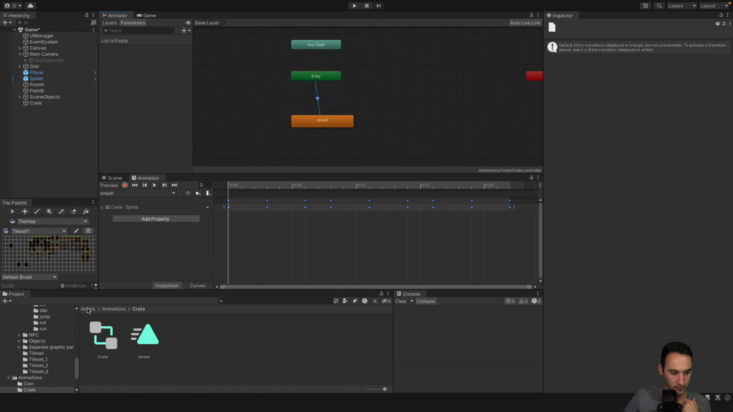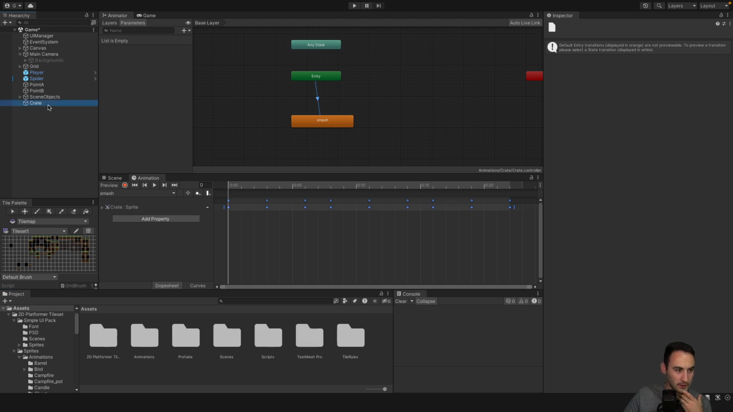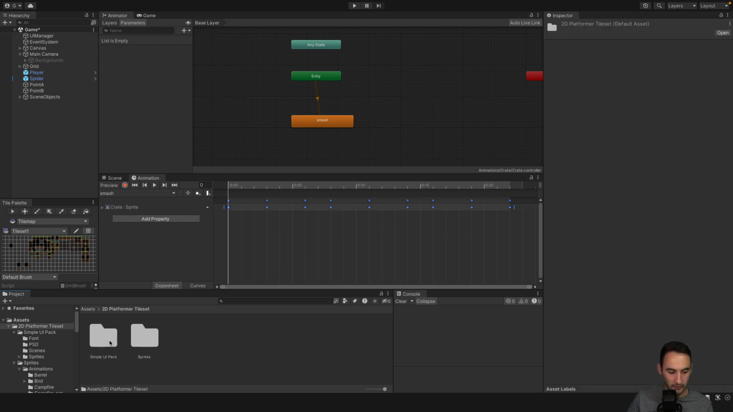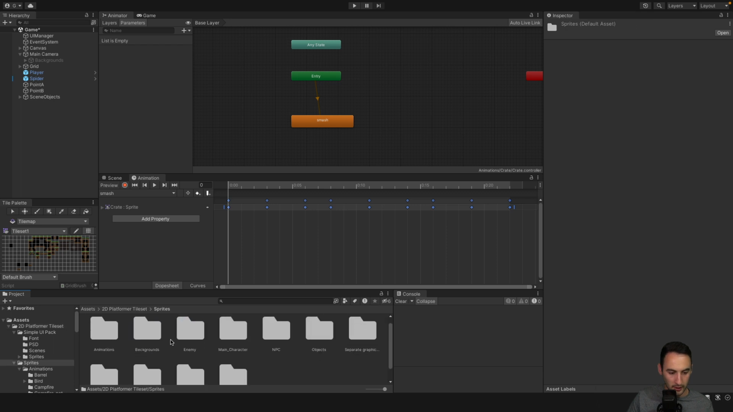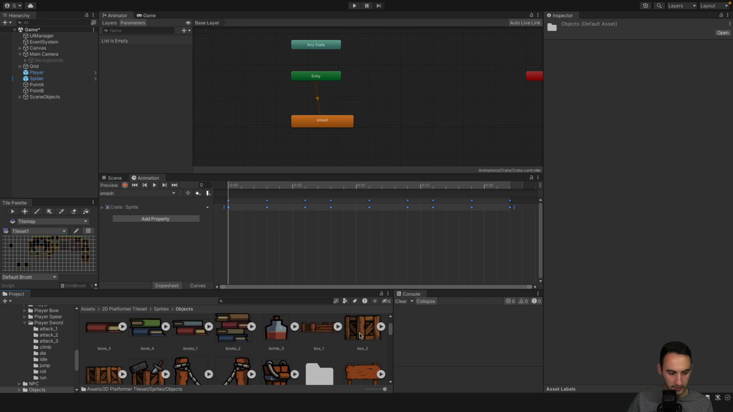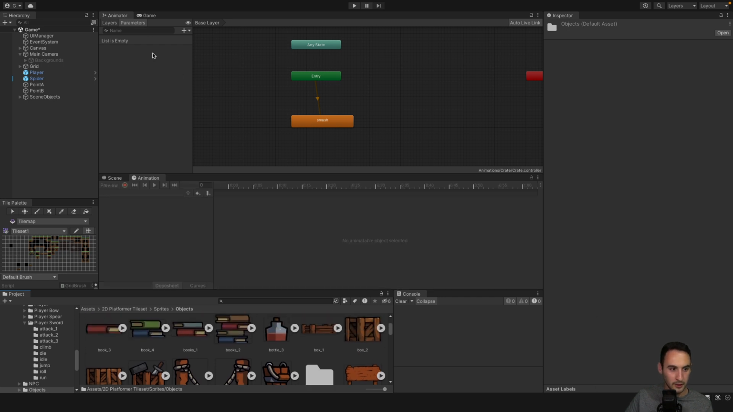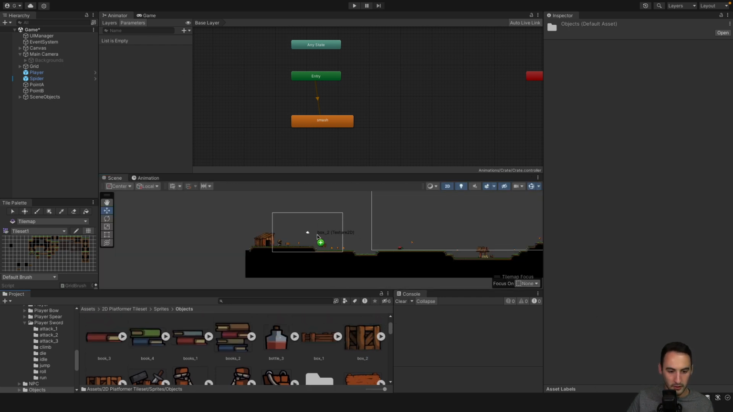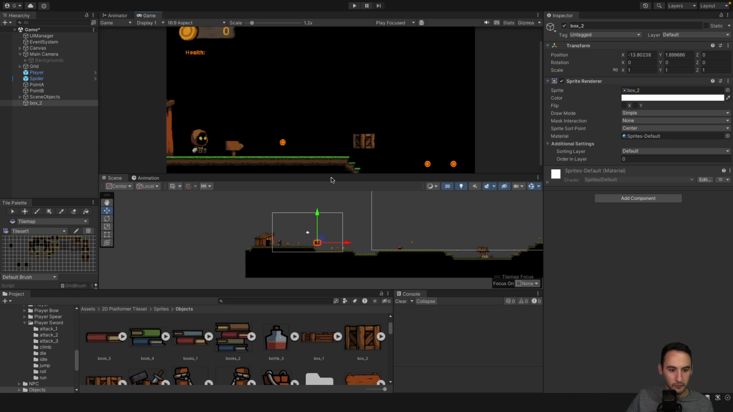Actually, I think I know how to do it. So let's delete this. We might have to do it again. Let's delete that. We don't want to put the animation in our game. We want to put the actual crate. So where's our crate? 2D platformer, sprites, enemy objects, maybe? Yeah, so it should be in here. So here's our box 2. Let's drag this one into our scene. We'll put this one over here somewhere.